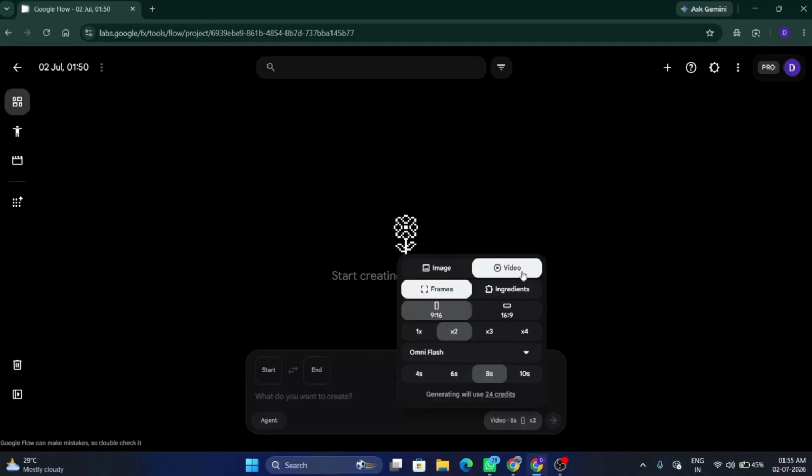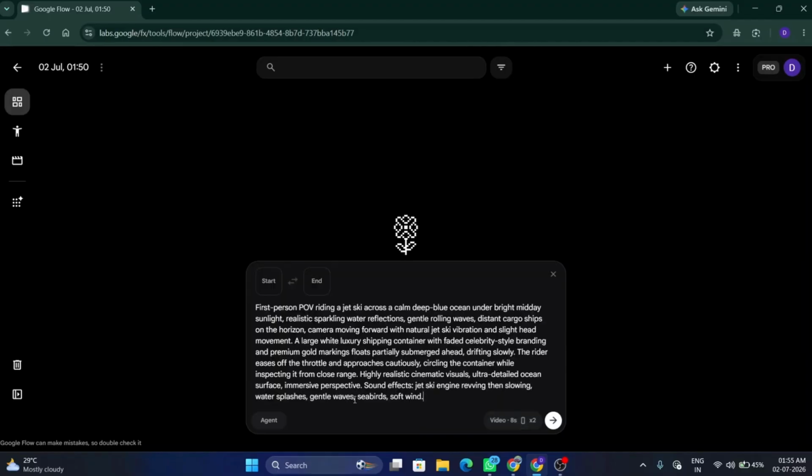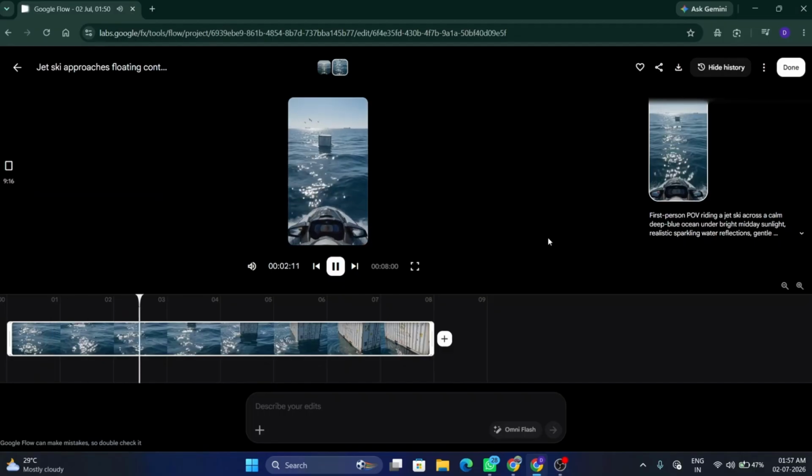Select the video option. Choose OmniFlash as your video model and set your desired timing. Paste the prompt in and hit enter. In just a few seconds, Google Flow will generate a fully structured scene for you.